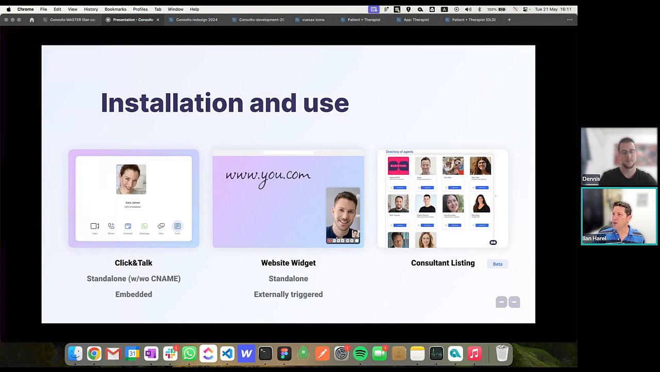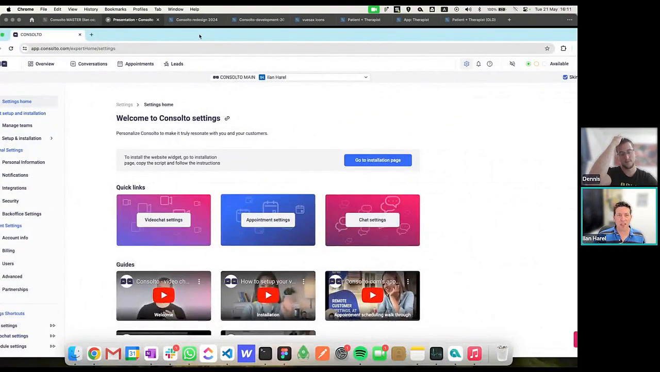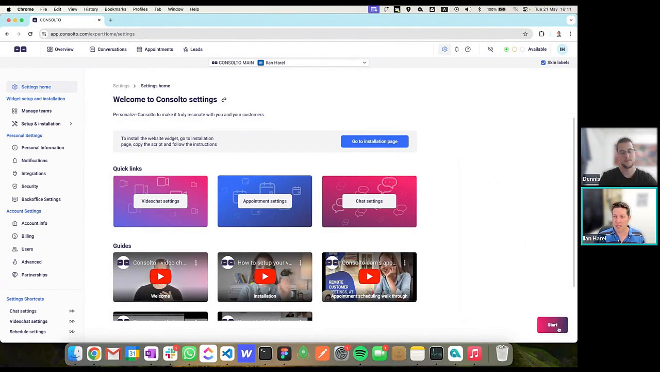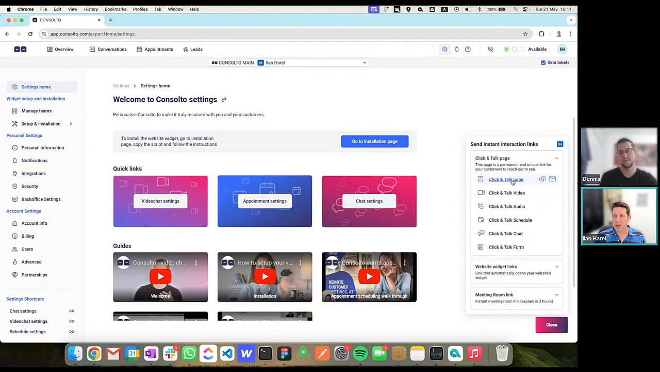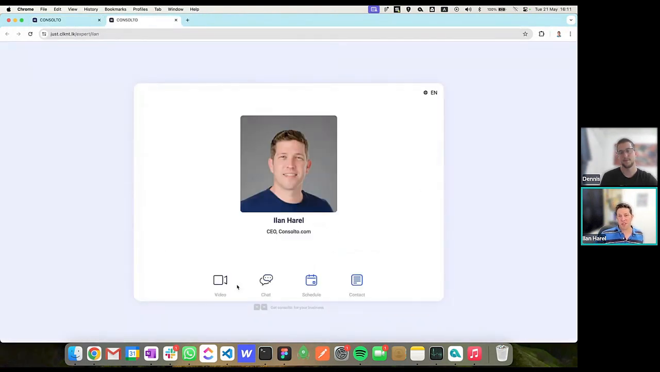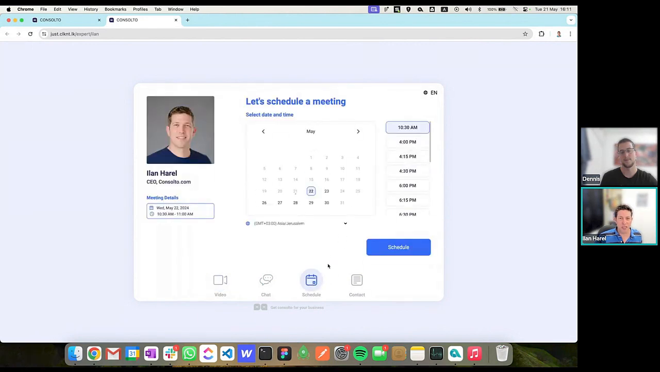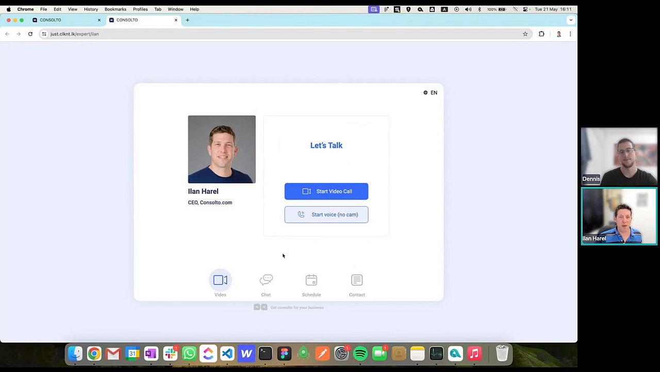So the first thing that I will show you is how to install the standalone click and talk page. So I'm going to my back office, and here on the bottom right, we have this flag widget. Okay, I'm going to close it. See the flag. And we click on the click and talk page. So this is your dedicated page. This is specifically mine, obviously, but every one of you has this page with your image and the communication methods. So people can chat with you, they can video chat with you, and we'll show this in a moment, and they can schedule meetings with you and contact you, and WhatsApp and Messenger and all that.